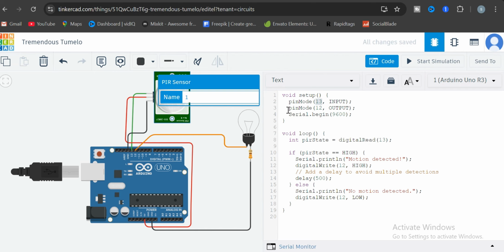Okay, and then pinMode 12 comma output. 12 is connected to this bulb, and the bulb will give us output. That's why we have written 12 comma output. And this is the baud rate. I have explained it earlier.